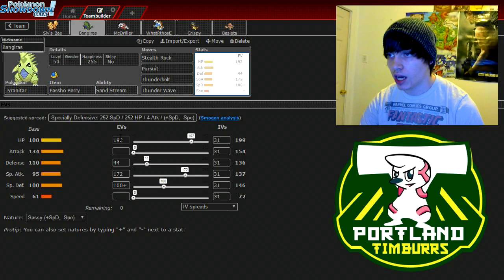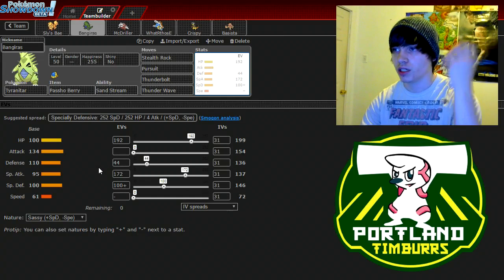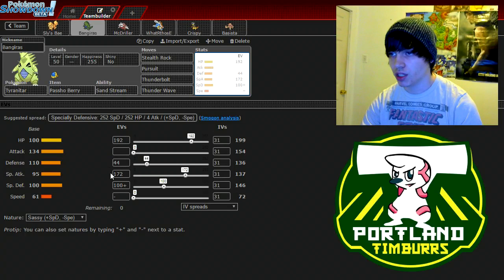This EV spread, I'm running a 192 in HP, 44 in defense, so I can take a little bit of hits from his physically offensive mons, which he doesn't have too many of. I mean, he has Swellow, which is why I have that. And even if he brings Swellow, I don't expect it to be physical. I expect it to be special. It's not Psyshock because I'm immune. I can't even remember at the time. But 172 in special attack, so I can do at least 44% to a Manaphy that's not invested in HP. And then T-Wave.